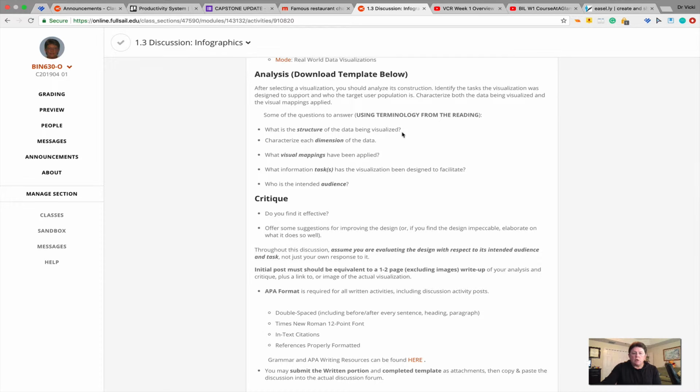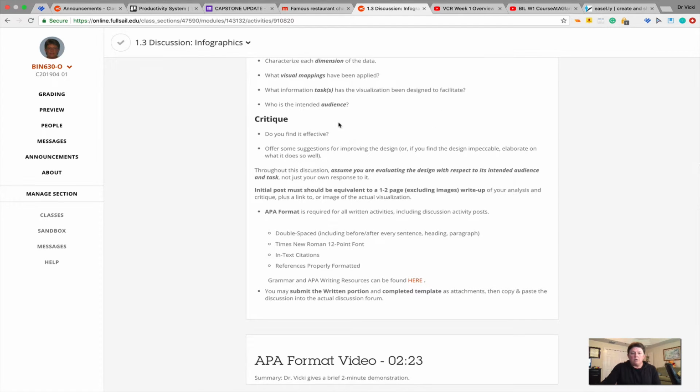When you're answering the questions, be sure to use the terminology from the readings. What is the structure of the data, the dimension, the visual mappings, the task that the visualization has been designed to facilitate, and who's the audience. You'll then complete a critique. Did you find it effective? Offer some suggestions for improving design, or if you found it to be impeccable, elaborate on why it was perfect.